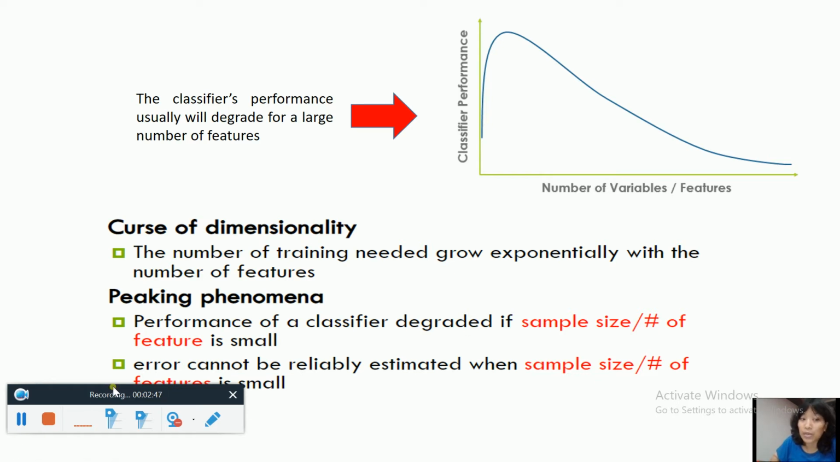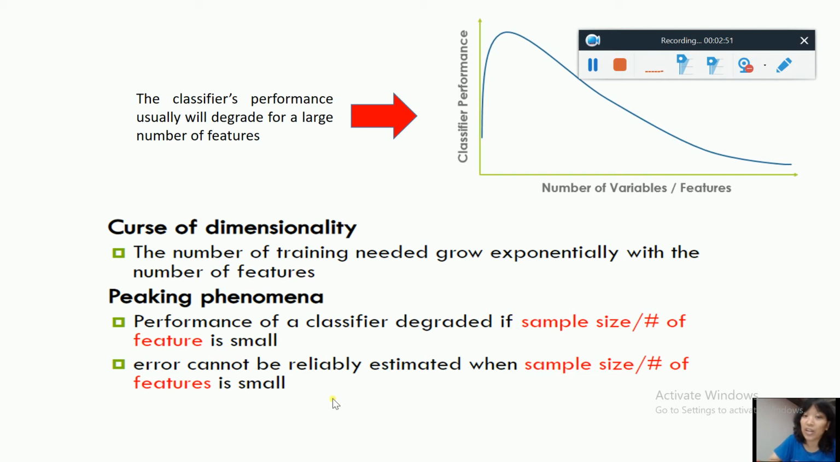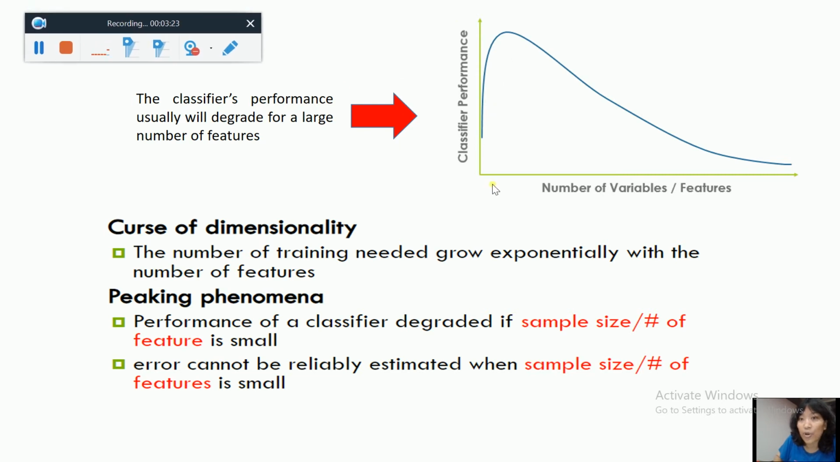The second problem is the peaking phenomenon, which says that if we are taking too few features, then obviously we are degrading the classifier's performance. That means my classifier won't be able to give an accurate result, and unfortunately, the probability of occurrence of error would be high. According to this graph, we can easily see that as the number of features gets large, the classifier's performance gets degraded. So we have to choose the features very wisely whenever we design a classifier.